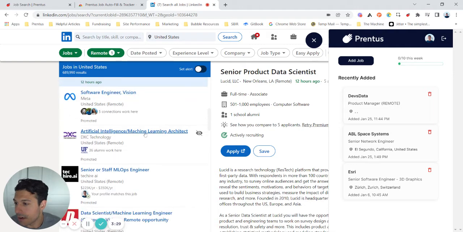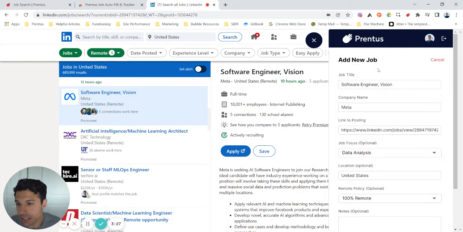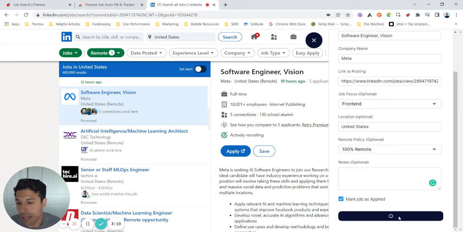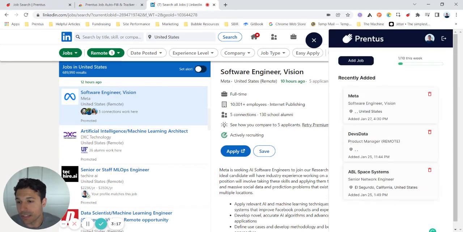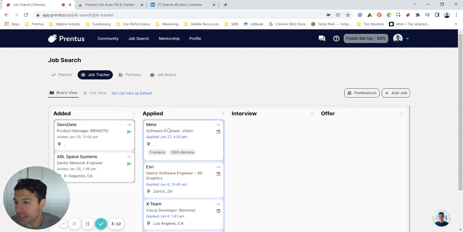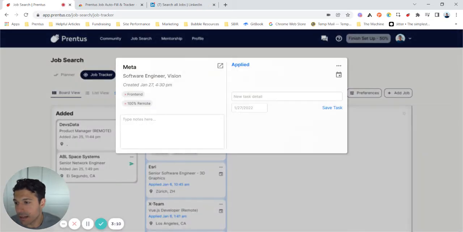But let me just add another job. So let's just click this, automatically pulled it in. And let's make this front end, for example. And again, we'll mark it as applied, click add job. And once this adds it, it shows here. Let's look over here and we're gonna see, boom, Meta has been added. I can add some notes, I can add some tasks, and I can freely update it in Prentus.